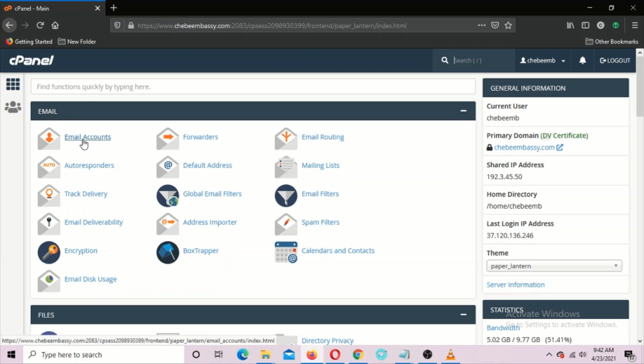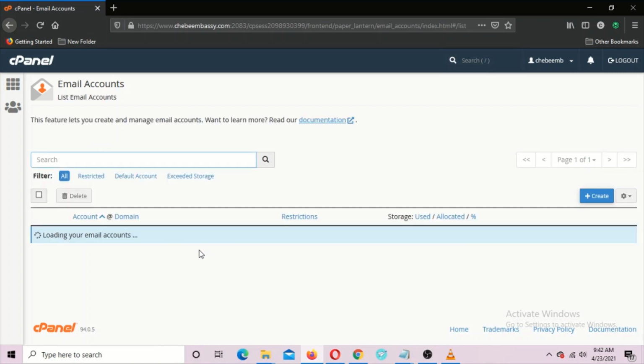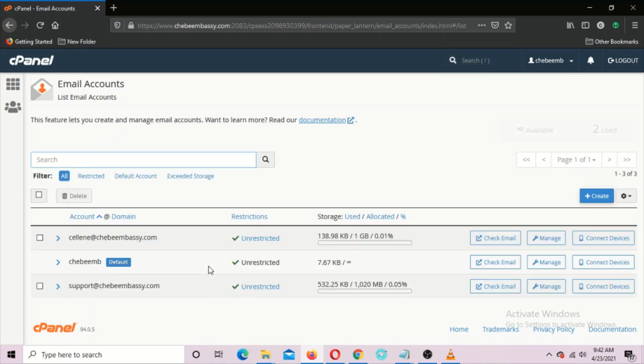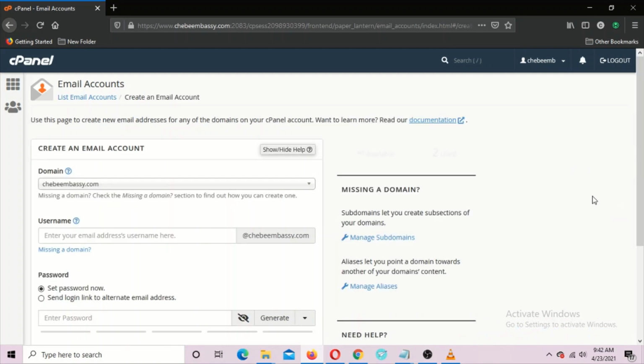Now if you are logged into your cPanel, you will see at the email section here, you will see email account. So click on email account. Alright, so you will see something like this. There is a button at the right corner here that says create. Click on the button. Alright, so I will add the name I want to use for the email.